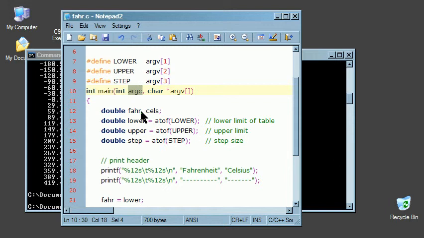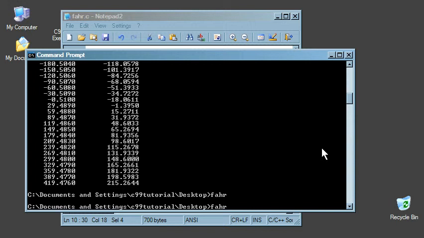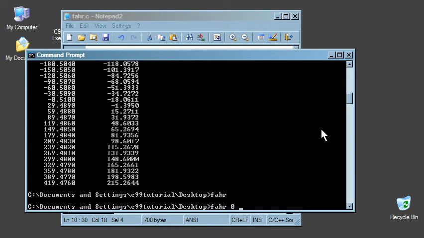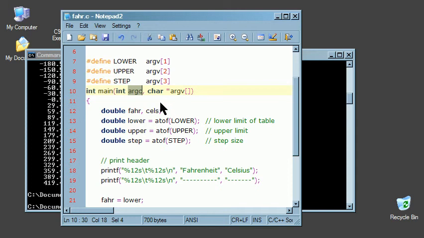Let's look at this, argc. It turns out argc stands for argument count, and it's the number of arguments that are passed to the command line. And remember, the command itself counts as an argument. So if I just type far, then I expect argc has a value of 1. And if I write command far 0 3 2 0, so now what should argc be? It should be 4, because I have 1, 2, 3, 4 command line arguments.